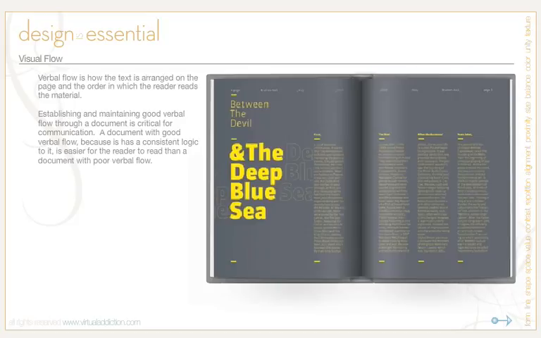Let's take a look at verbal flow. Verbal flow is how the text is arranged on the page and the order in which the reader reads the material. In Western cultures, people read from left to right and top to bottom. Not all cultures read a page in the Western manner. So if you plan on designing layouts for an international audience, make sure that you know your target audience and take into consideration how they normally read a page before you go about constructing the document.